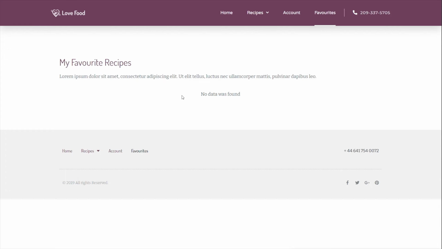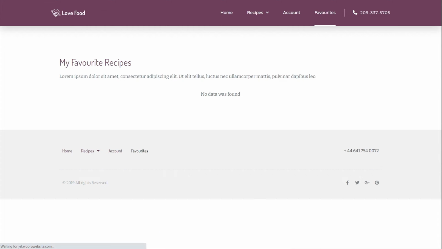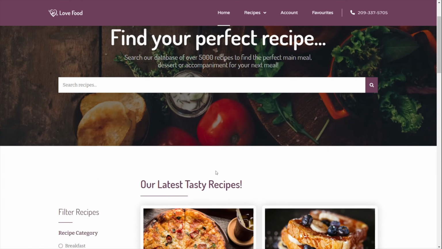No data was found. Obviously, there's nothing there. But you could change that message to whatever you want to say. Add your favorite recipes here, etc. That kind of thing. So let's just test this out now. Make sure that everything works the way we'd expect it to. So let's just go ahead and add a couple of recipes.